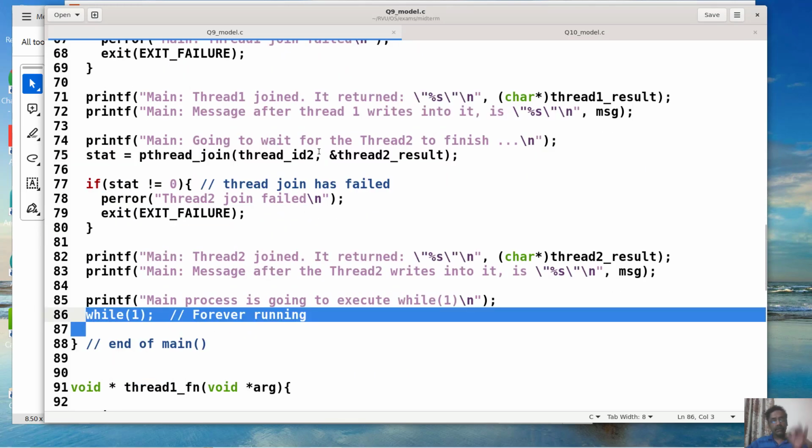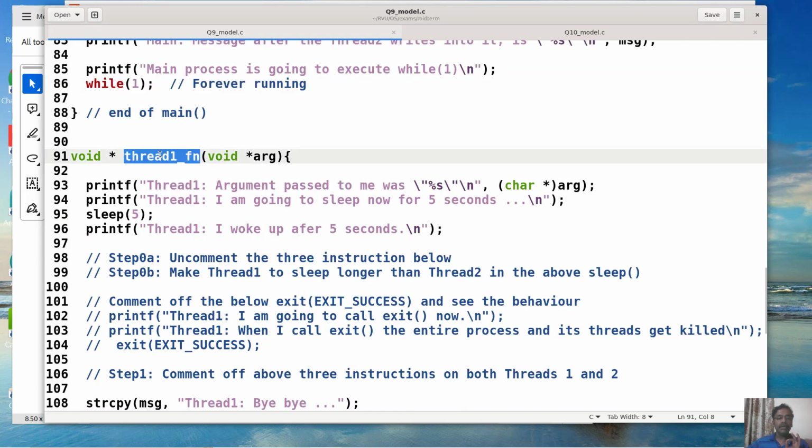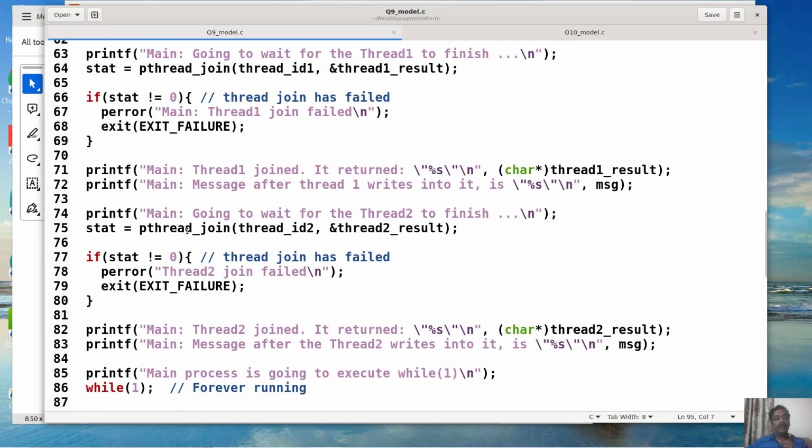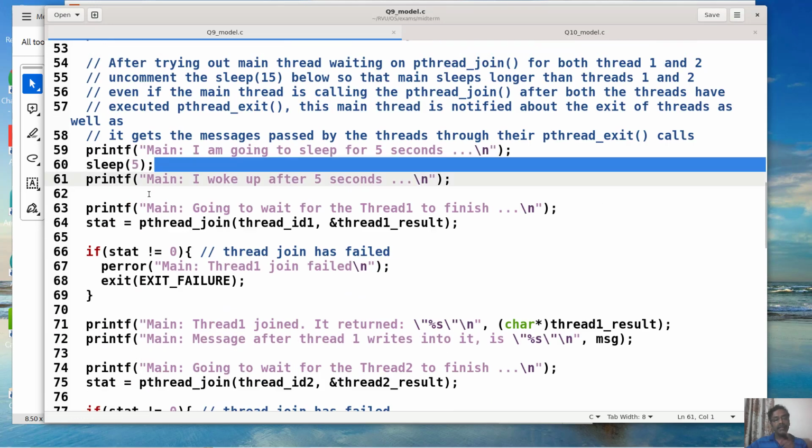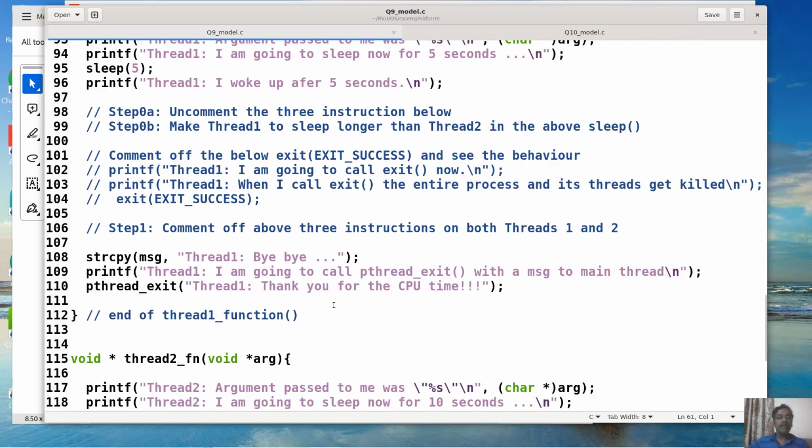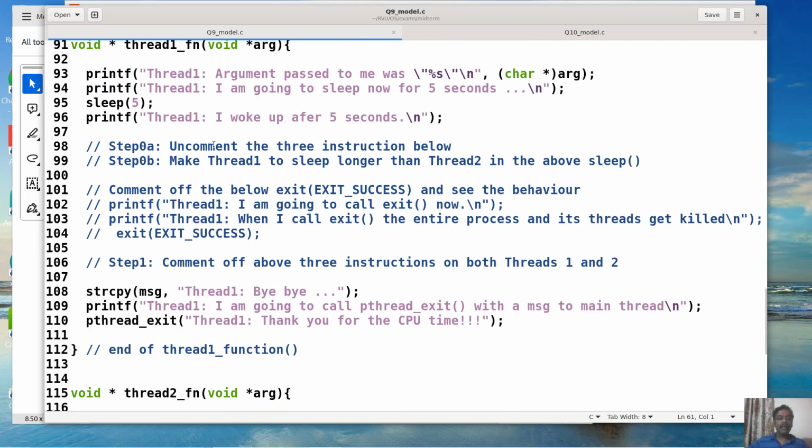Okay, that's what the main thread is doing. Now what is the thread 1 function doing? We passed a string, thread 1, thread 2, right? That pointer is received here, and it prints whatever has been passed while creating, and then it sleeps for 5 seconds. Remember, this is sleeping for 5 seconds, and our main is also sleeping for 5 seconds. That means it may wake up within the same time, or there may be some gaps between them, and immediately after waking up it is going to print something.